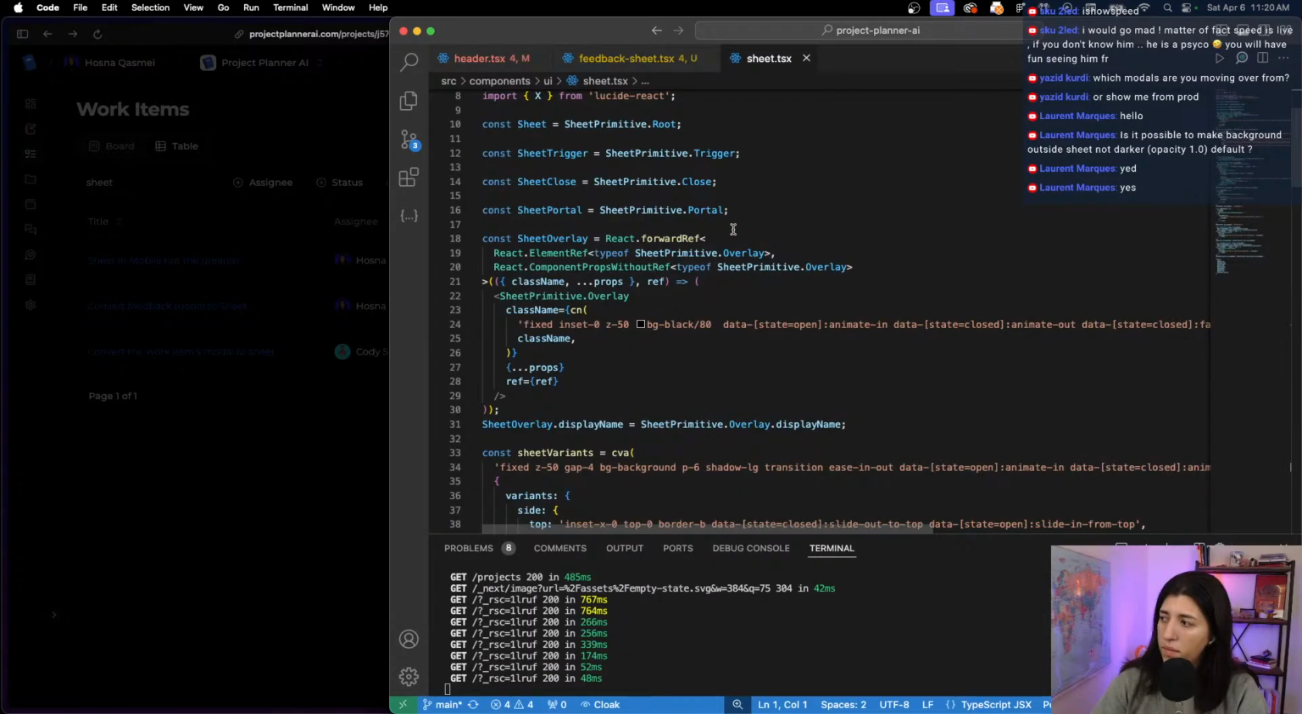Is the music too loud, by the way? Or is it fine? You can put it a little bit lower. I just need something in the background or else.